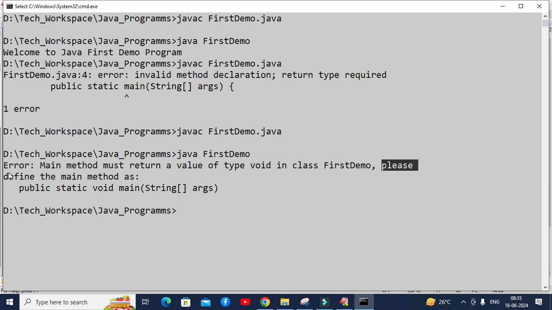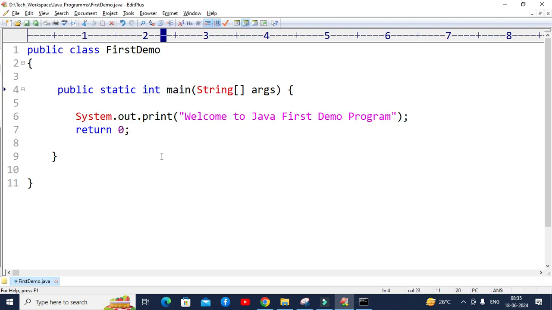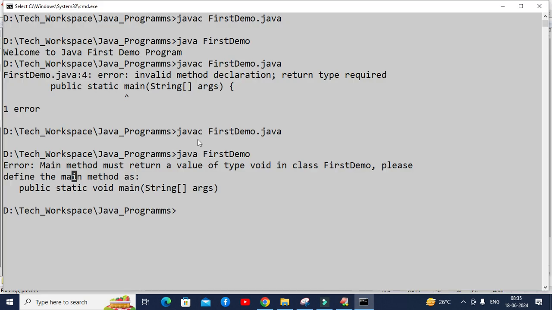Please define the main method as public static void main string array args. So go here, remove this int, then write void. Next, instead of main, I just want to rename the method as main_test. Or else you can remove this one as well. Press Ctrl S to save, then come back here. Execute javac FirstDemo.java. It is successfully compiled. Let's run this program.